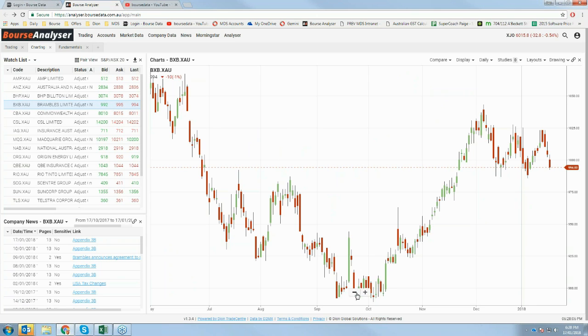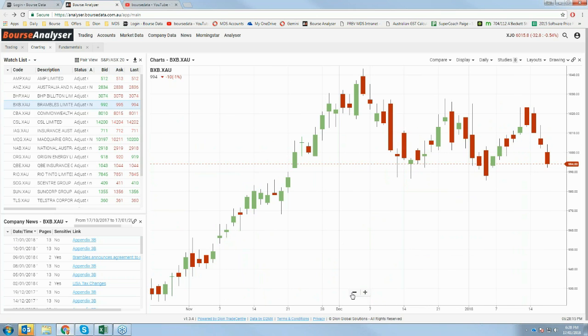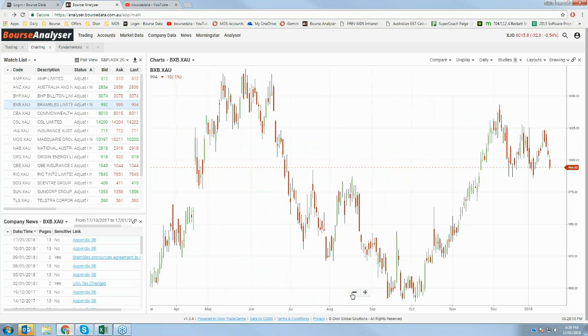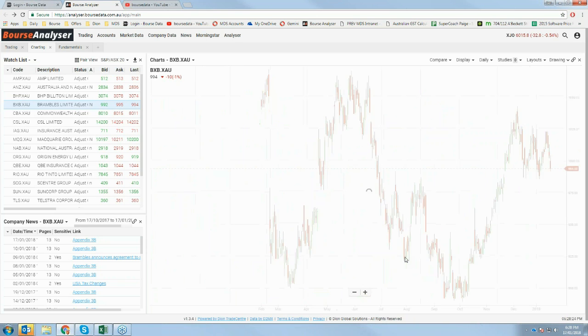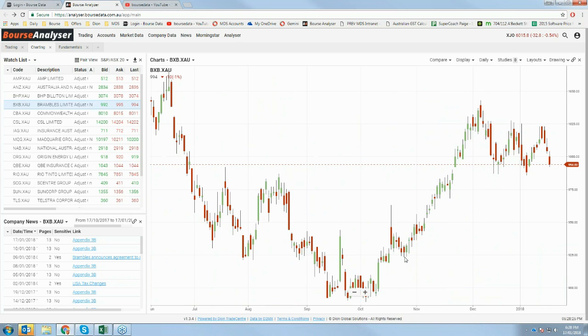Across the bottom here, you might see my cursor moving. We've got the plus and the minus. Plus, zoom in, minus, zoom out. Nice and simple. If you've got a scroll wheel on your mouse, you can use the same function to zoom in and to zoom out. On the right side, on the price scale, on the BXB it says 994. So remember, everything in the system is in cents. That's the last price when it closed on this daily chart.